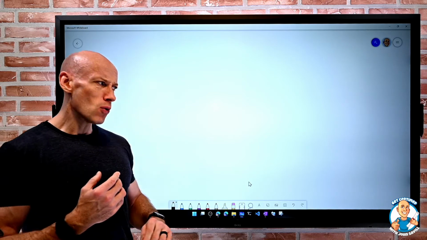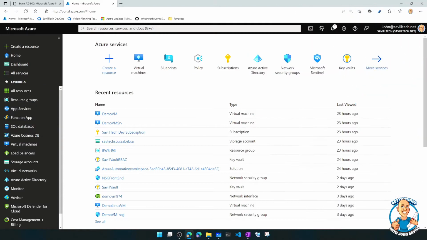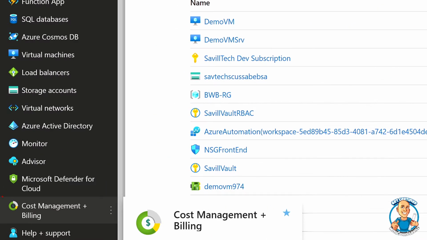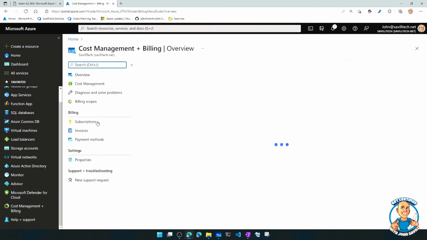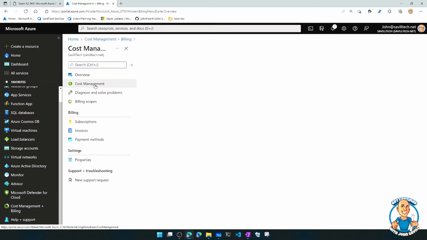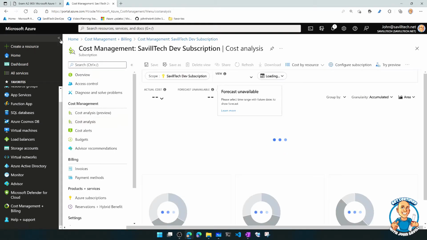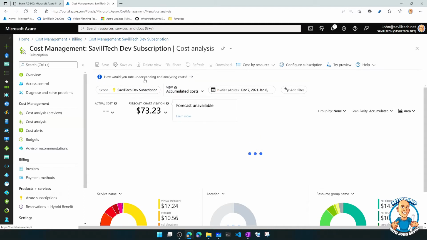Firstly, we can look at, well, what are we spending? So if we jump over to the portal, and there are APIs to get this information as well, I'm going to go down here to the bottom to cost management and billing. Then I'm going to select that, and then from here, go to cost management. And then I'm going to look at cost analysis. Right now I'm focused on a single subscription.